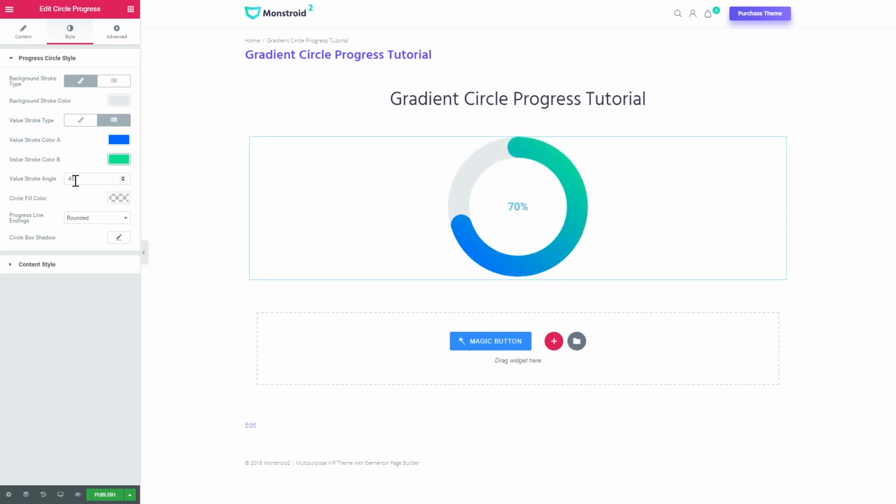Very bright and interesting colors, and you can adjust the value stroke angle just the same way you usually do with the gradients. So yeah, you can change the angle where this gradient goes.